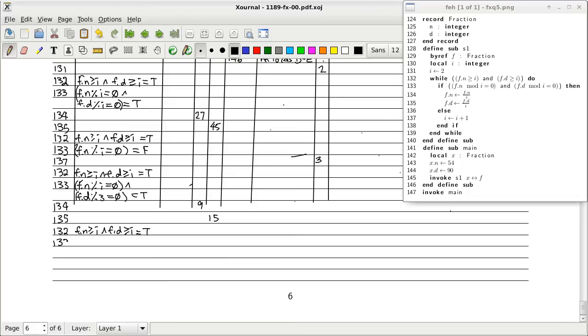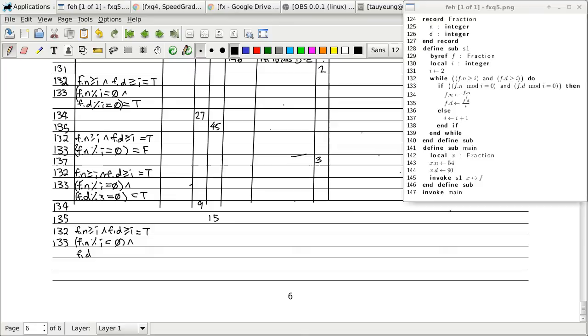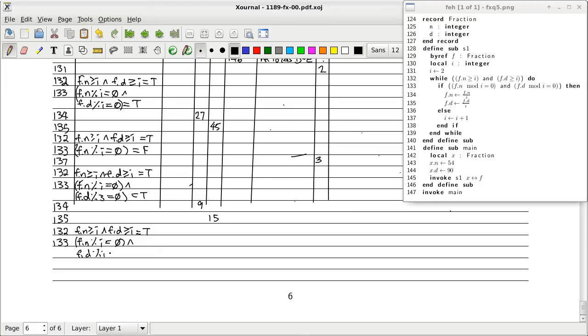On line 133, we evaluate another condition. F dot n mod I is 9 mod 3. 9 is obviously divisible by 3, so the remainder is a 0. So this part is true. The second part is f dot d, which has a value of 15. 15 mod 3 is also a 0 because 15 is also divisible by 3. So the conjunction gives us true.